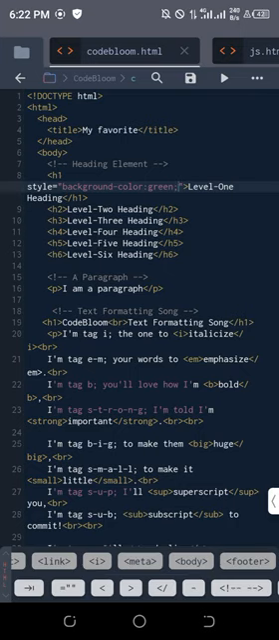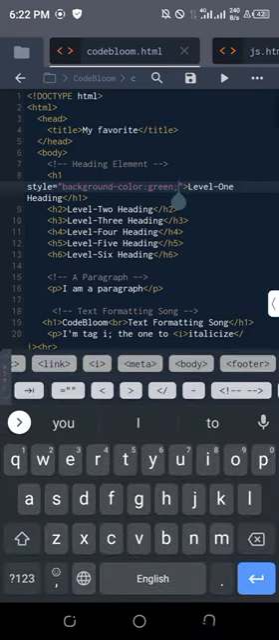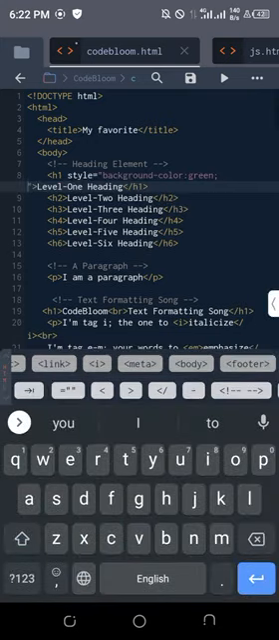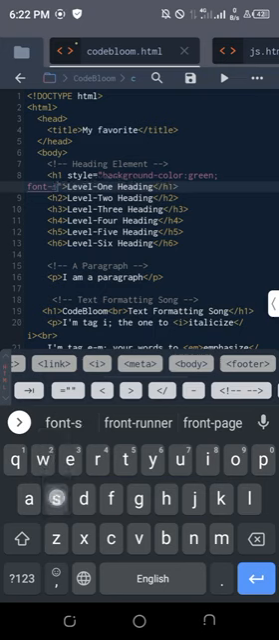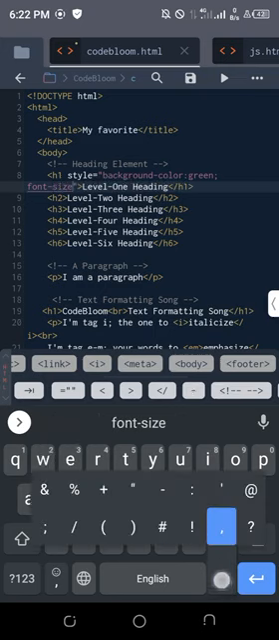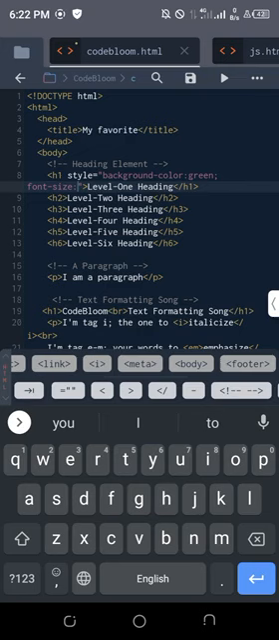Let's change the size. Inside the same element, let's say font-size. Just remember to put your semicolon before starting another property. Properties are separated by the semicolon. So this one will be font-size, then you put a colon, not a semicolon this time around.